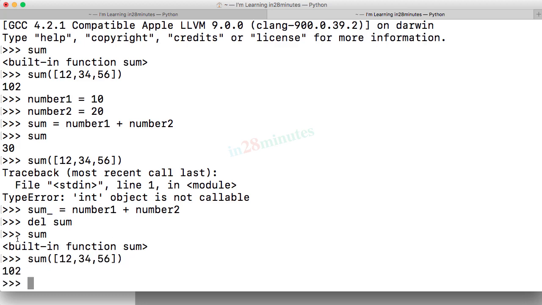So the best practice is to avoid having variables named with the same names as a built-in function. Try and avoid that. Either have a completely different variable name or at least append an underscore to it.